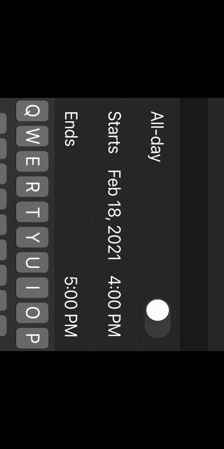Is this an all-day event? If you're going to like a conference or you're going on a trip, you'll probably want to use all day. You give it a start time and end time. You can repeat the event. This can be daily, every week, every 2 weeks, every month, every year. You can customize it. The customization is similar to the Reminders app.